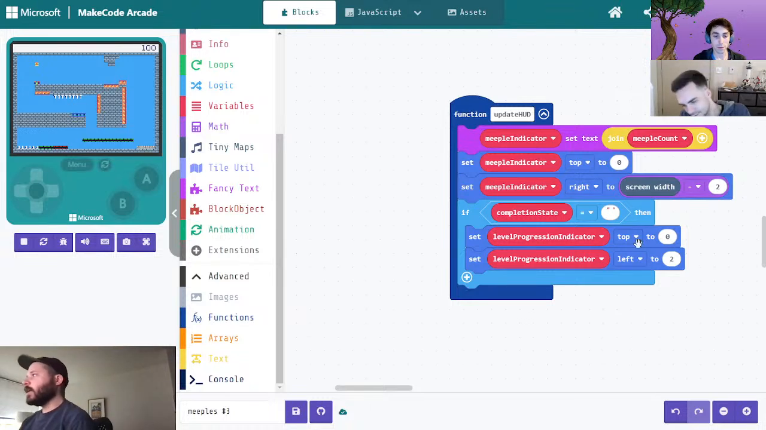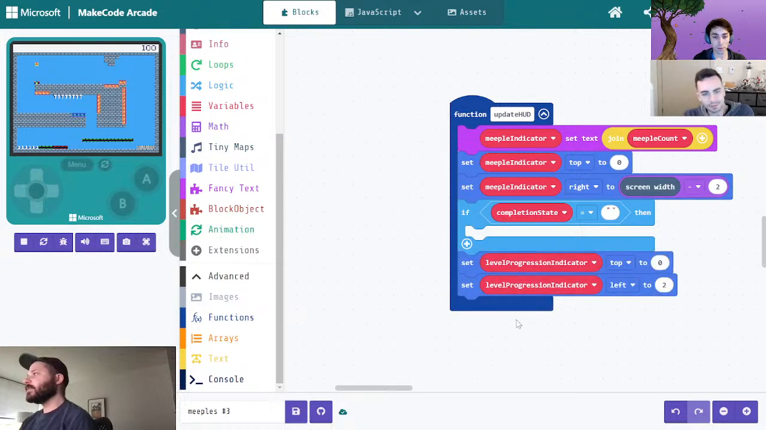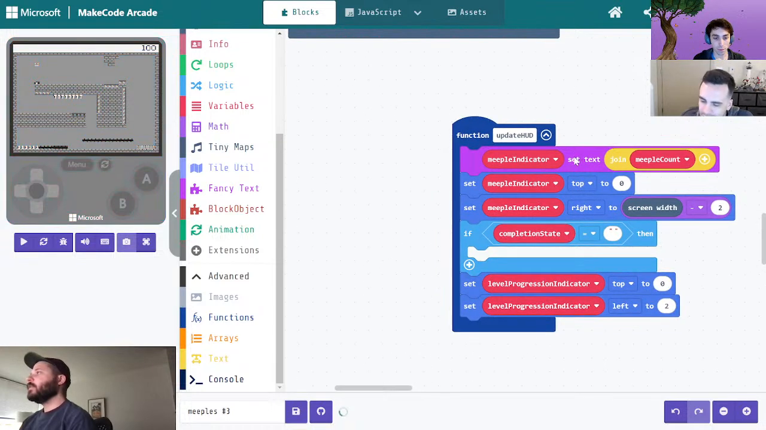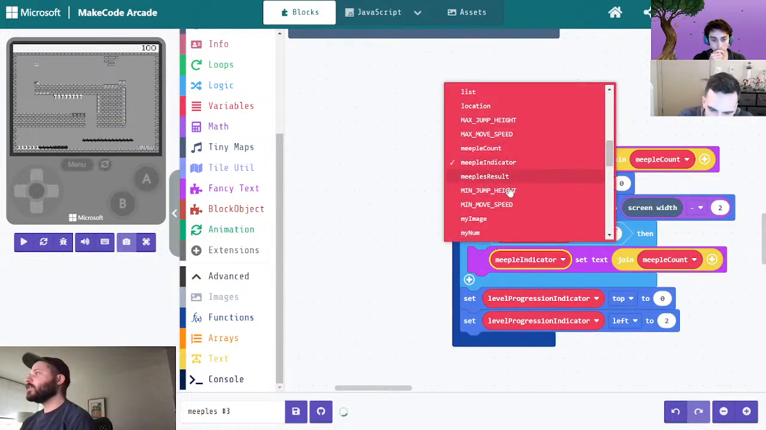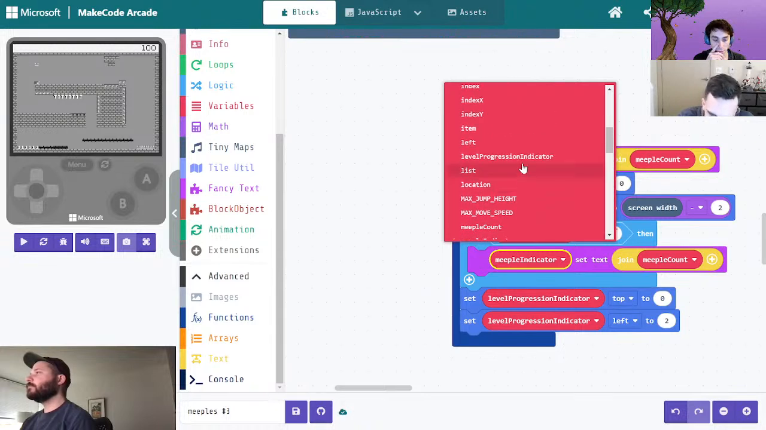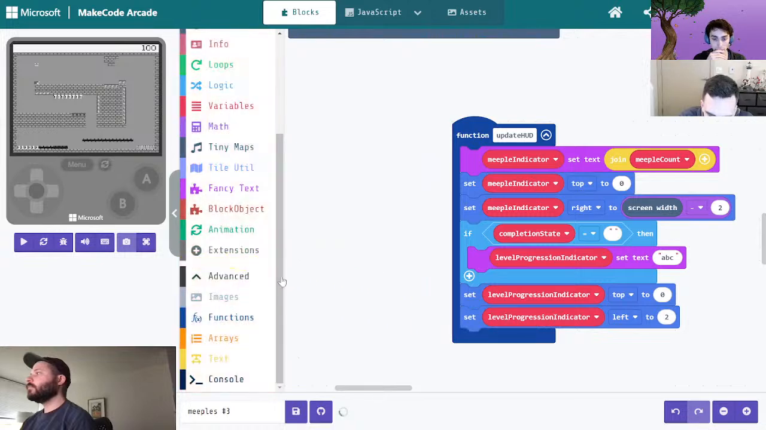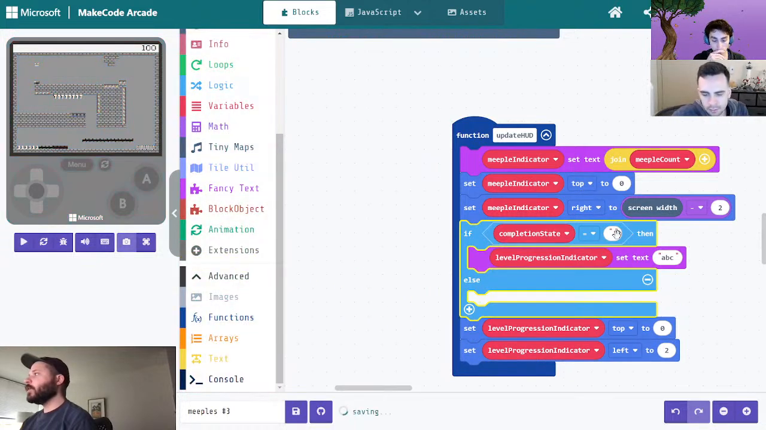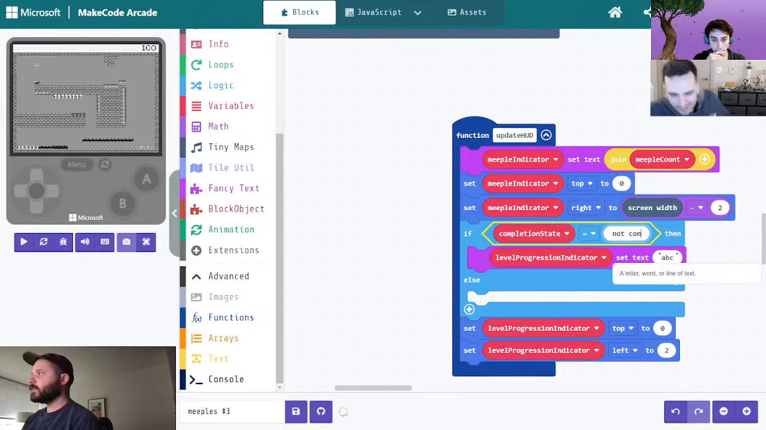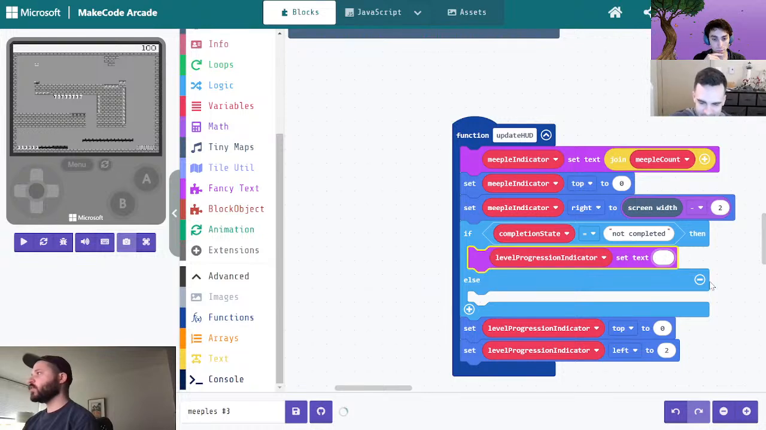Okay, and we're actually going to go ahead. This does not need to be in the if statement. This needs to be right down here. All right, so we're going to go ahead and grab this set text, change this to be our level progression indicator. And let's go through here. Okay, so if it is not completed, we just want it to be the empty string.